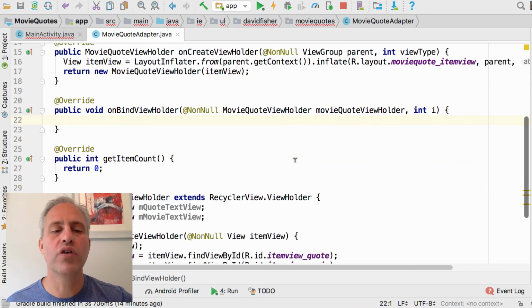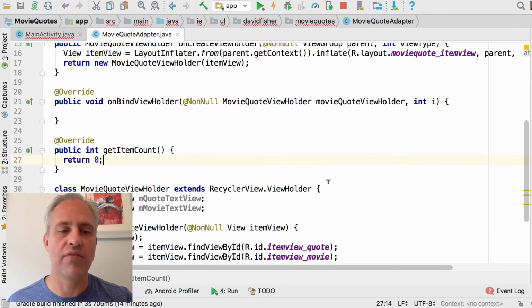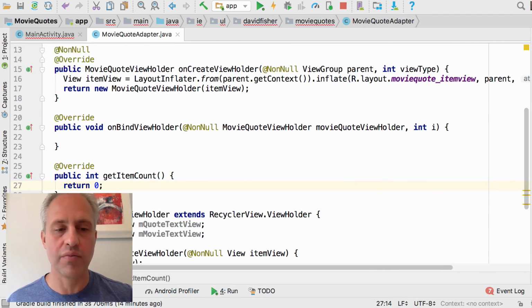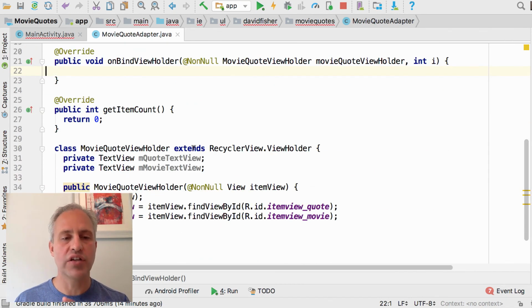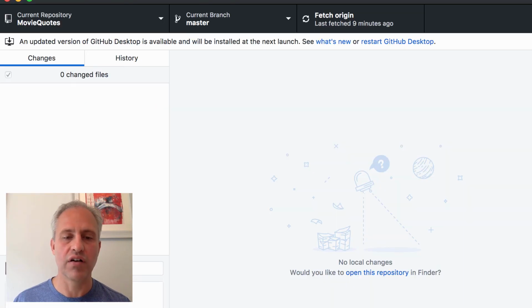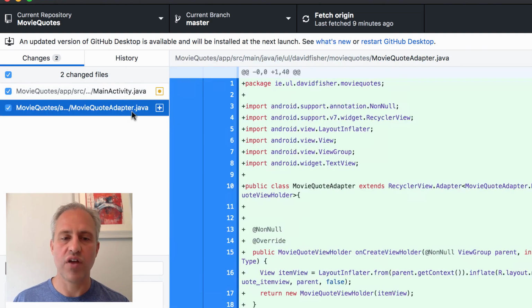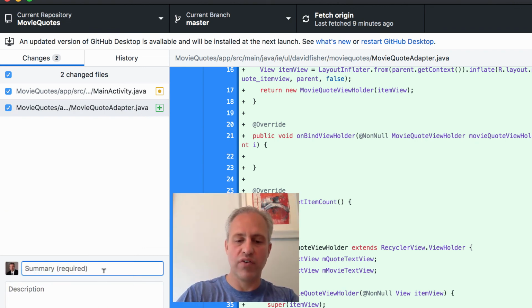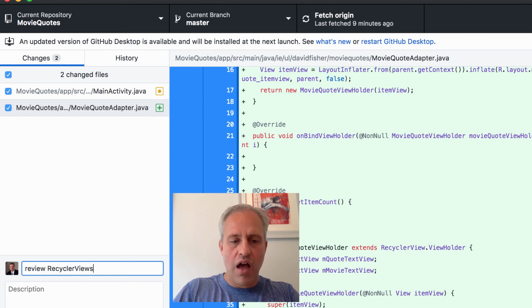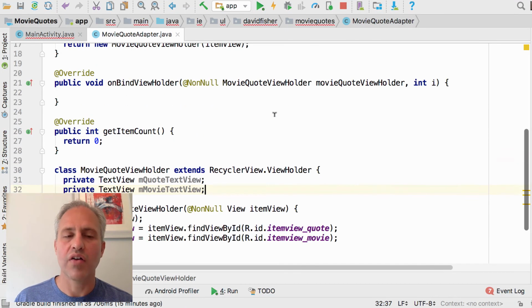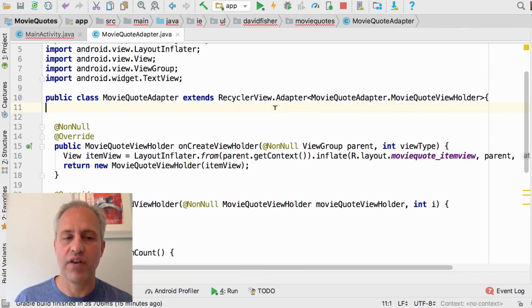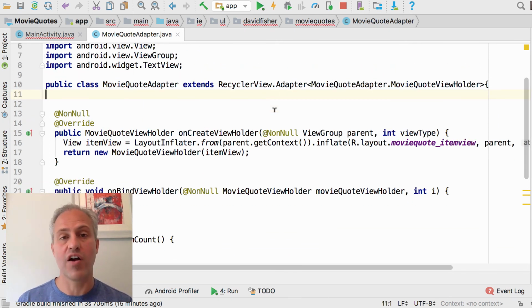For bind view holder, we're going to need some data first, and for get item count, we're going to need some data first. Just because that is going to actually use Firebase and be new, I think I'm going to actually have like a divide in the videos here. So this is just a review of recycler views, and then when it comes to actually the data, it's going to be new. So I'm just going to make that a different video because we're going to actually get data from Firebase, which would be kind of fun.